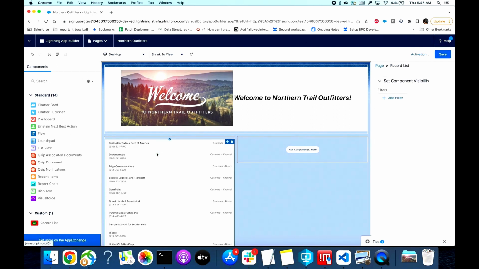And now you're able to see a list of all the accounts that are available in the org being rendered on the component. This is all fine, but this component, as you can see on the property editor, is not configurable at all. So let's go ahead and customize this component a little bit more.